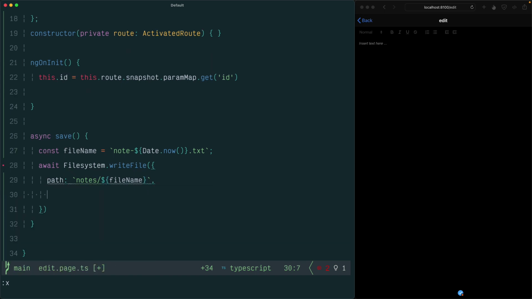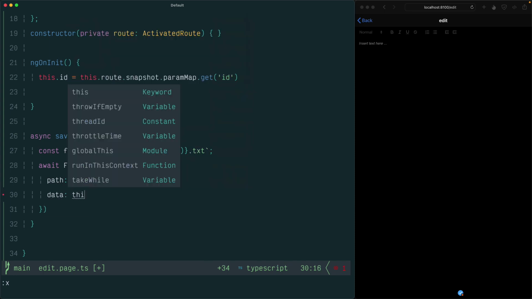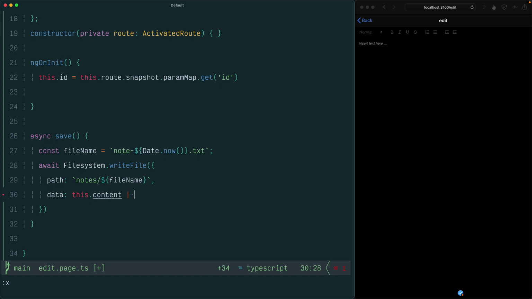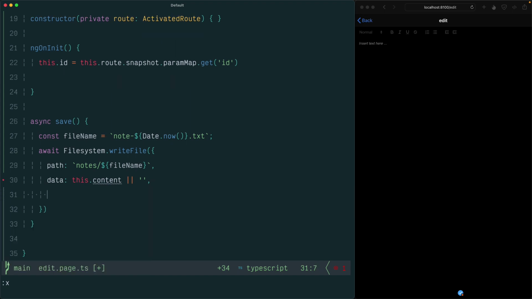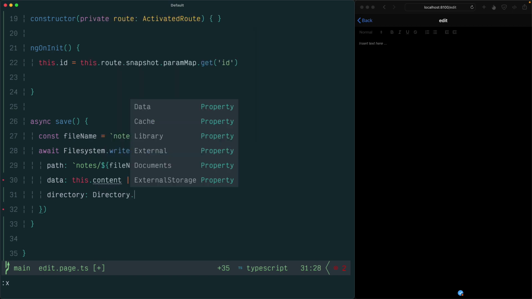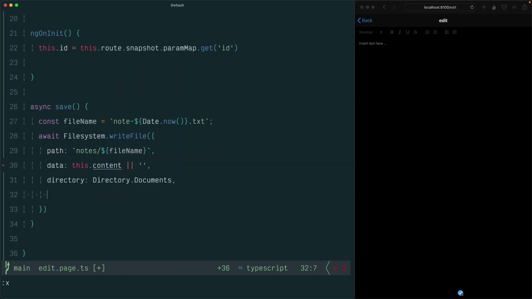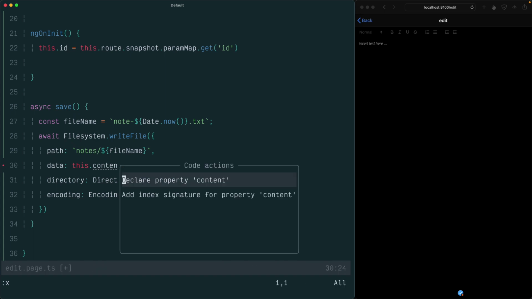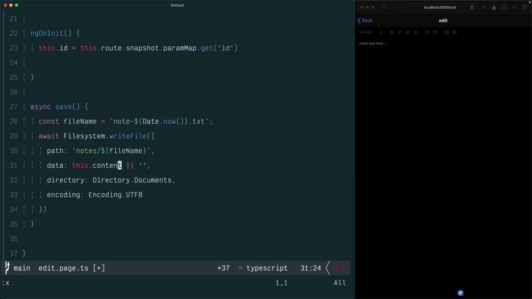and then our data is going to be something that we'll set up later, but it's going to be this.content, or nothing if we don't actually add any content. And then the directory is going to be Directory.Documents, and then the encoding is going to be Encoding.UTF8. With all of this together, let's go ahead and add the content. So we'll declare a property of content, and then we will save.